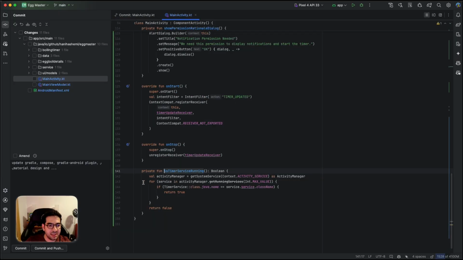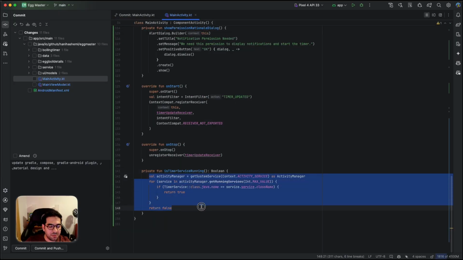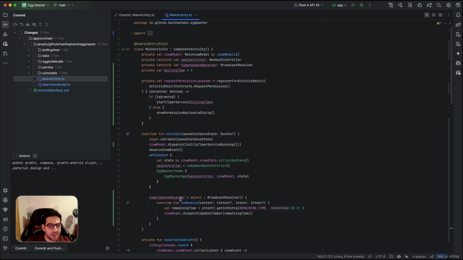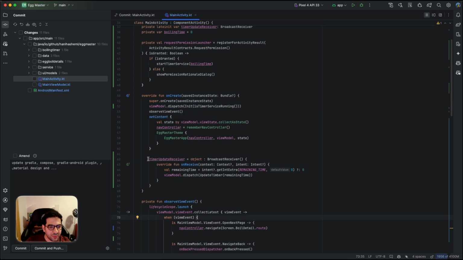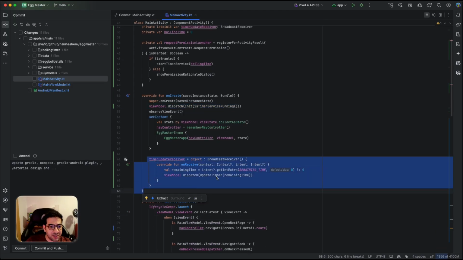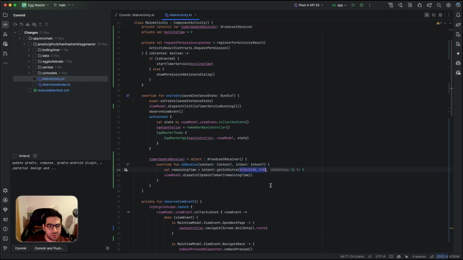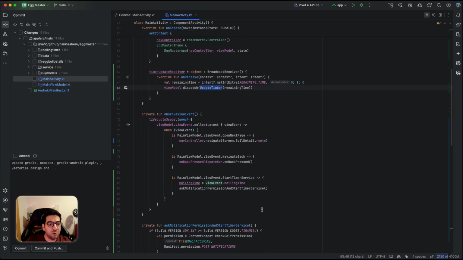So here I'm passing for routing. If the timer is already running, it means that we have to display the screen with the timer, right? That's why I've added this new action for the view model, right? Here we have the receiver. If we receive from the broadcast the remaining time, I'm going to display and update the UI through the view model. I'm sending the update timer here. We're gonna look into the view model right after this.